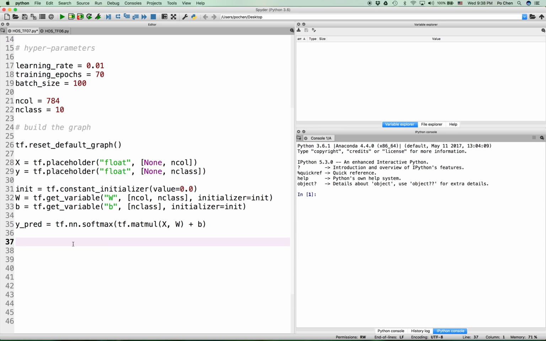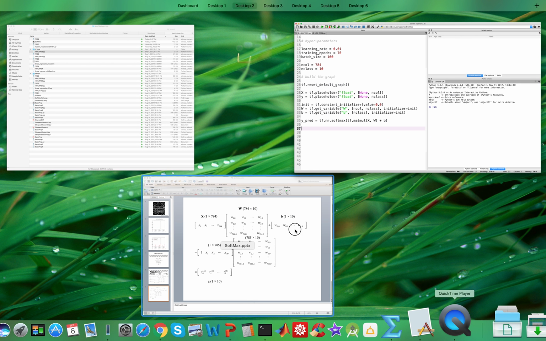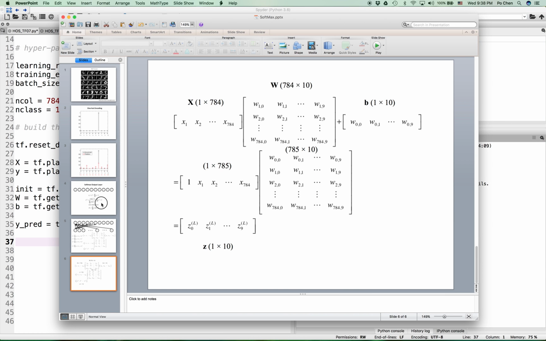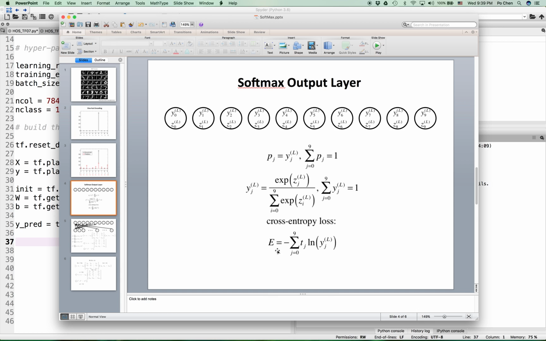Now with the predicted output, y_pred, we can compute the cross entropy loss. If you don't remember exactly what the cross entropy loss is, back in video 8 we talked about it. Here t_j is the ground truth label converted into one-hot encoding, and we do a component-wise multiplication with the log of the predicted y.